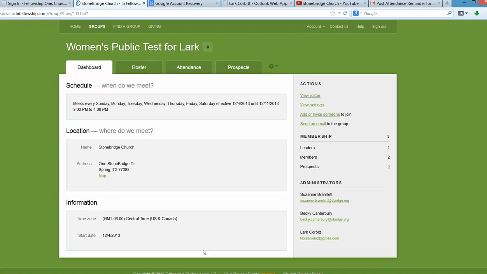and it shows you right here. On the main dashboard, it'll give you information as to what days you meet, where you meet, and the information about that group. On the right, you can see it says View Roster, View Settings, Add or Invite Someone, Send an Email to the group, and also your membership. How many are leaders, how many are members, and then prospects is an area that we'll get into later, but we're not going to deal with that right now.